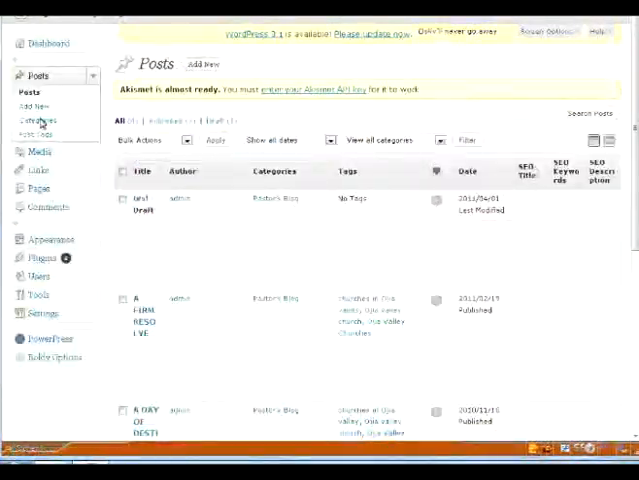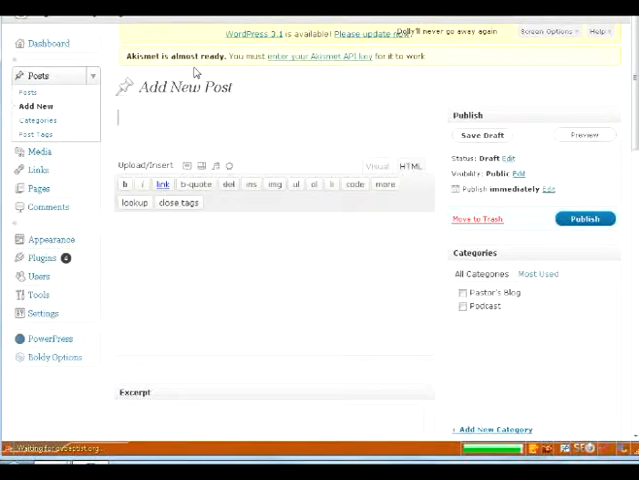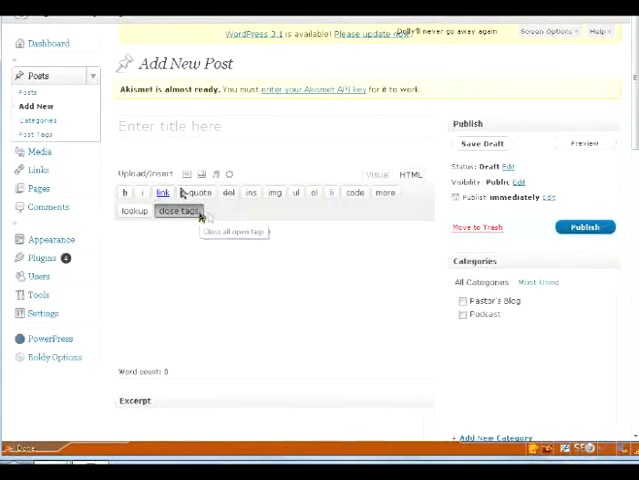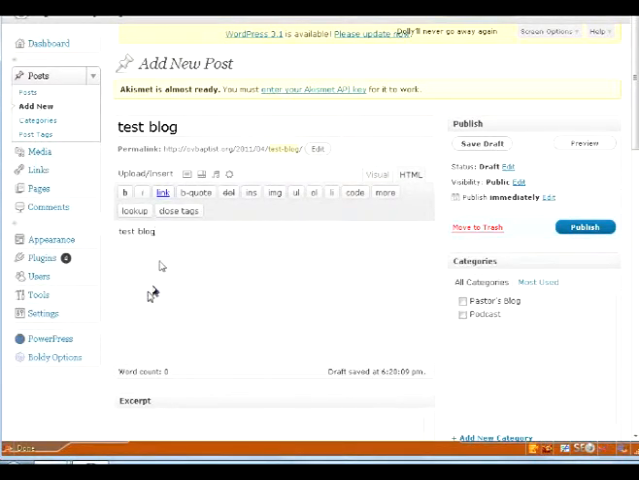So first we're going to click on Posts. Then we're going to click on Add New. You can click on it right here, or you can click on it over here. We're going to click Add New here. And then we're going to add in the title of our post. So this is a test blog. We're going to type in test blog, and down here we can type in any information we want. This is where we put our main content.